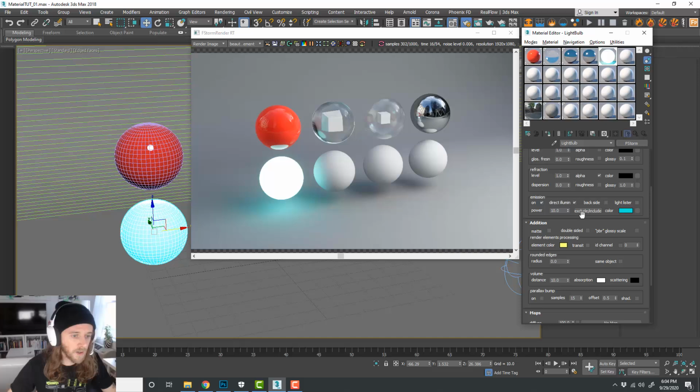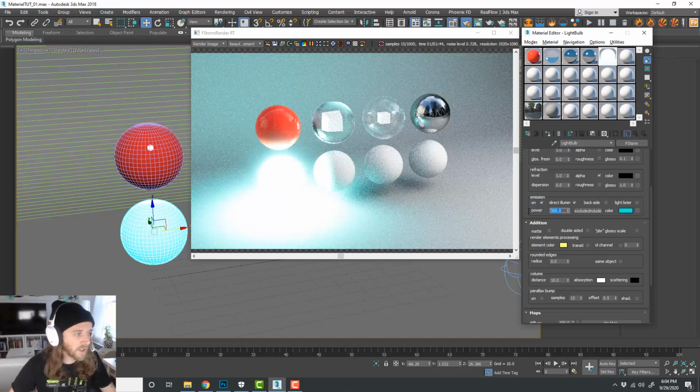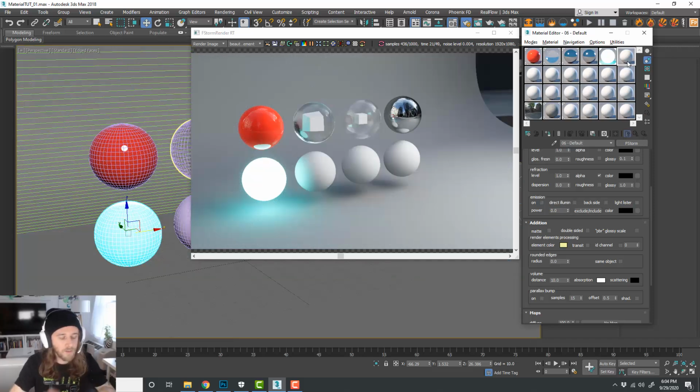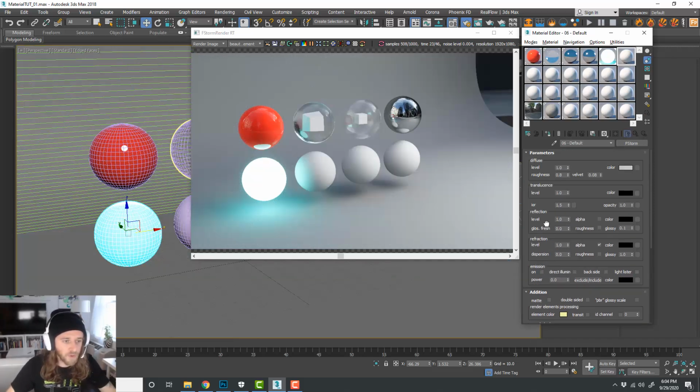So I can crank that way up, say like 500, and we'll see what that does. Now you can tell the bloom starts happening on my camera lens, which is pretty cool. So we'll drop this down to something like 20. Again, all these parameters are highly editable, and you can tweak them to your heart's desire to make all kinds of different complex materials.